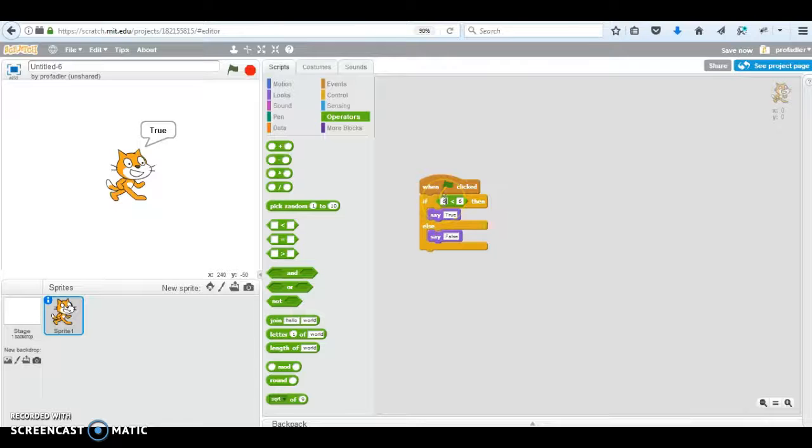If I changed it to if 6 is greater than 5, and then I hit the flag, if 6 is greater than 5, say true, otherwise say false, it's false. It's evaluating this expression for true and false.